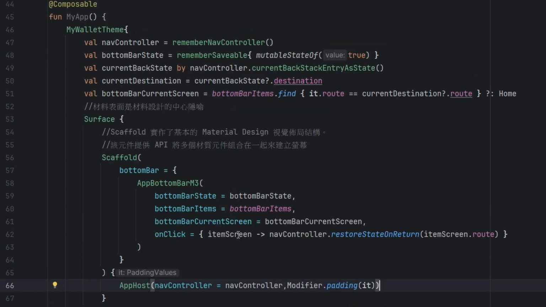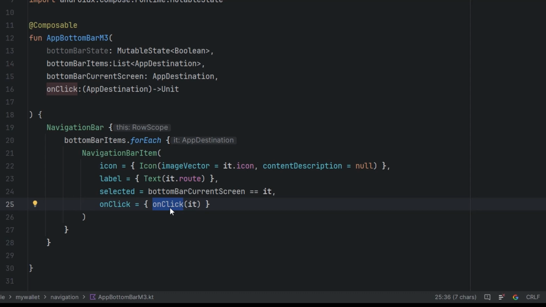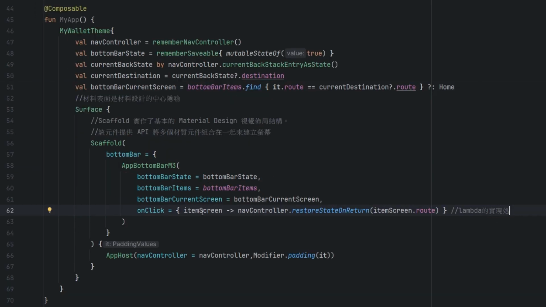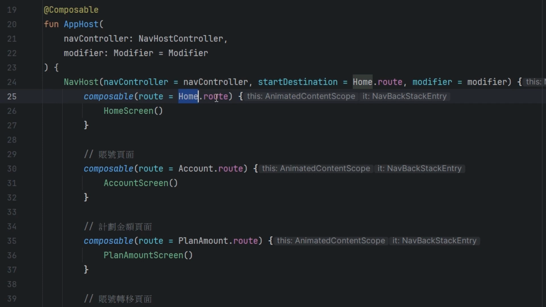The item screen parameter is to store the home or account object. When calling onClick, hand the object to it. It is one of the objects in the bottom bar items. Call the onClick function. Find the declaration of this function. The implementation of the lambda: get the object and then execute the route of the object. Once you know the route, you can open the corresponding screen.